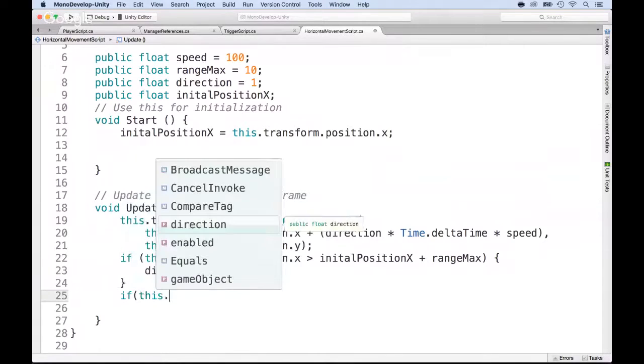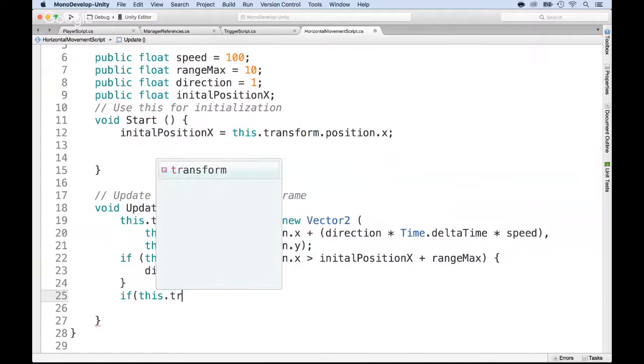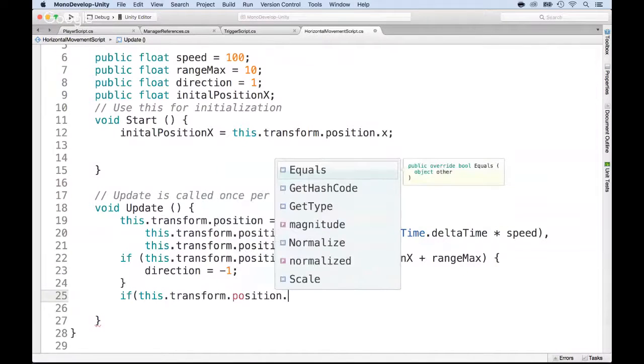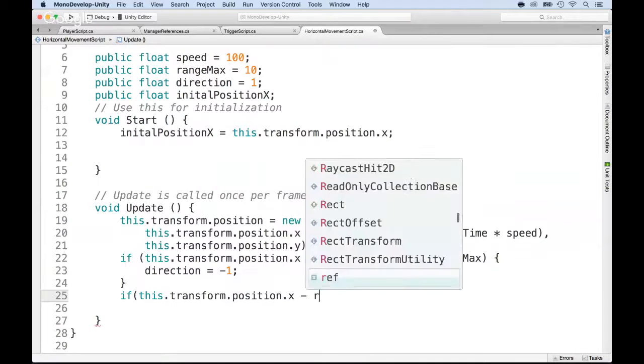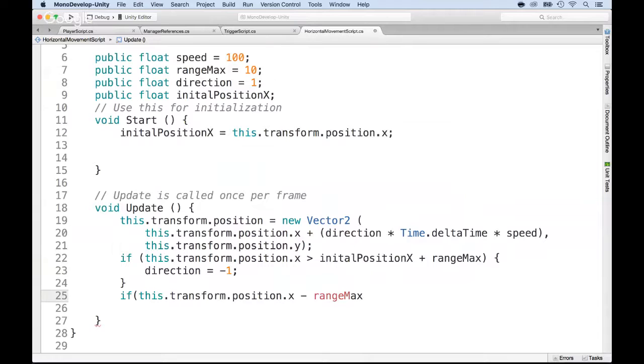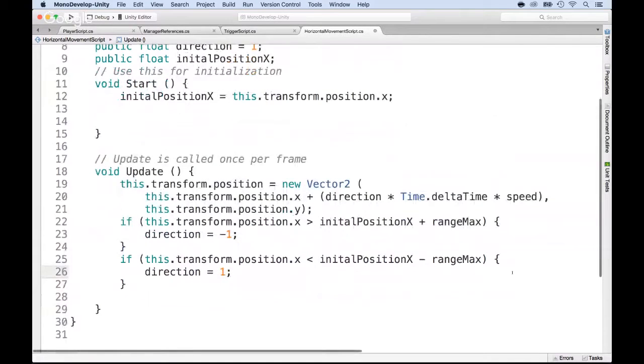If this.transform.position.x is less than the initial position minus the range max, then that means that we need to change the direction to the other side, which means the direction is equal to 1. All right, I'm not 100% sure here of the logic, so we're going to test that. I'm going to save this, and I'm going to try that.